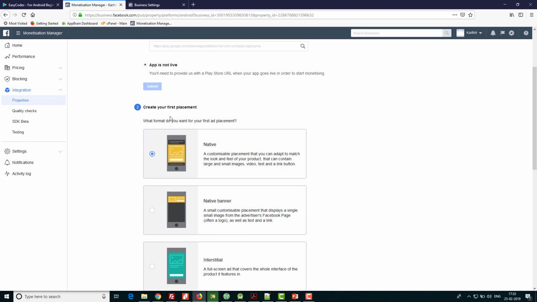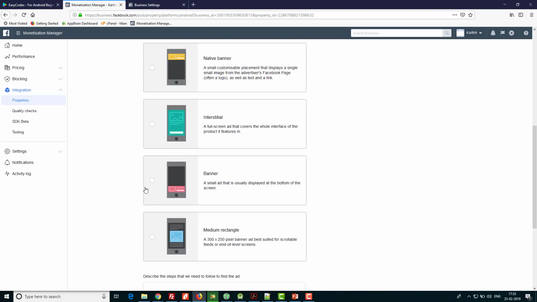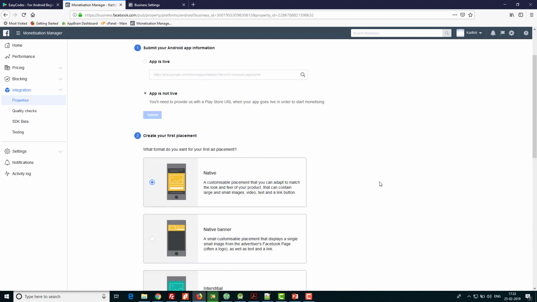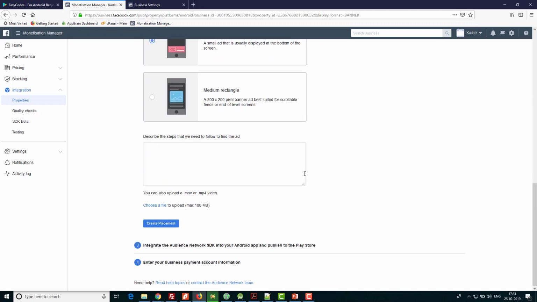Now it will ask you to create your first placement. There are options: native ad, native banner ad, interstitial, banner, and medium rectangle. There are five types of ads here. We will go to banner first.